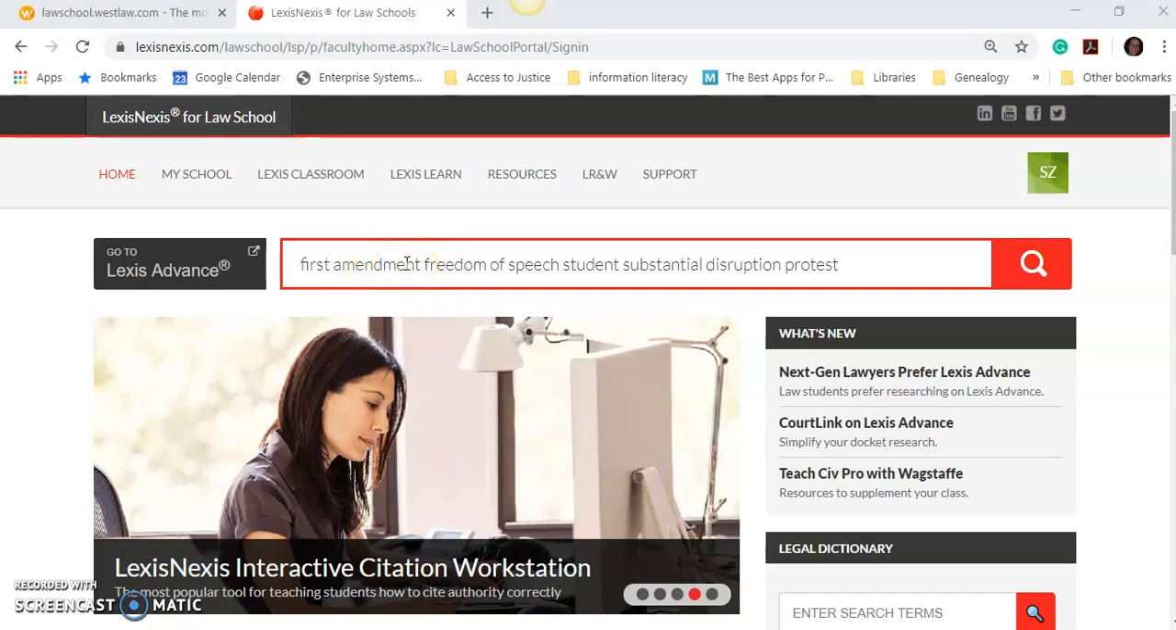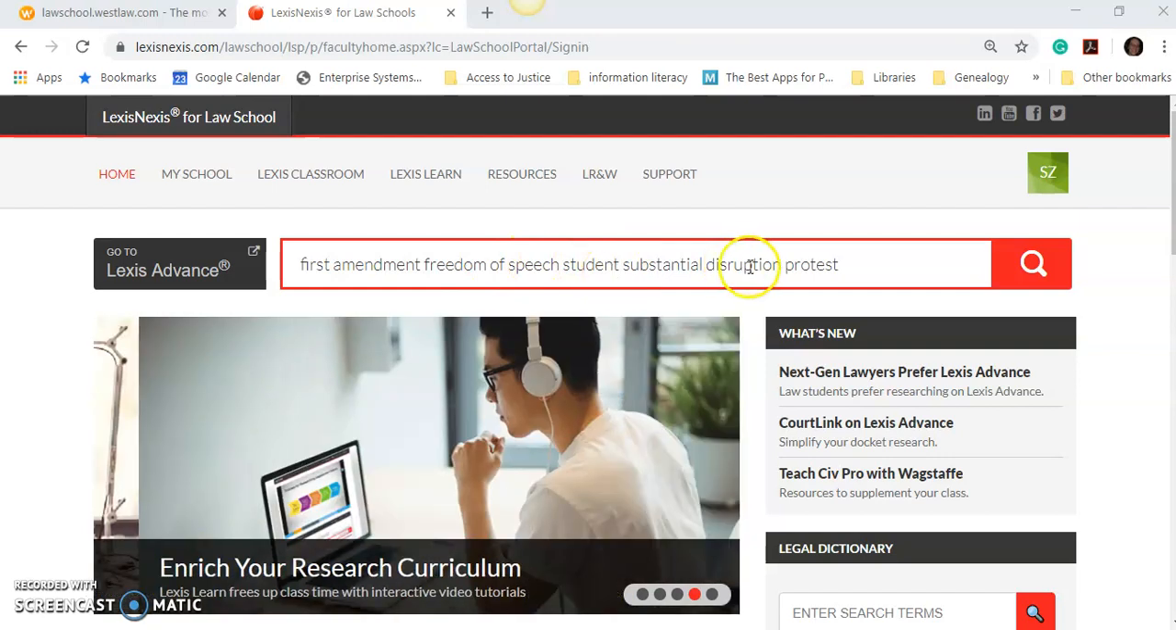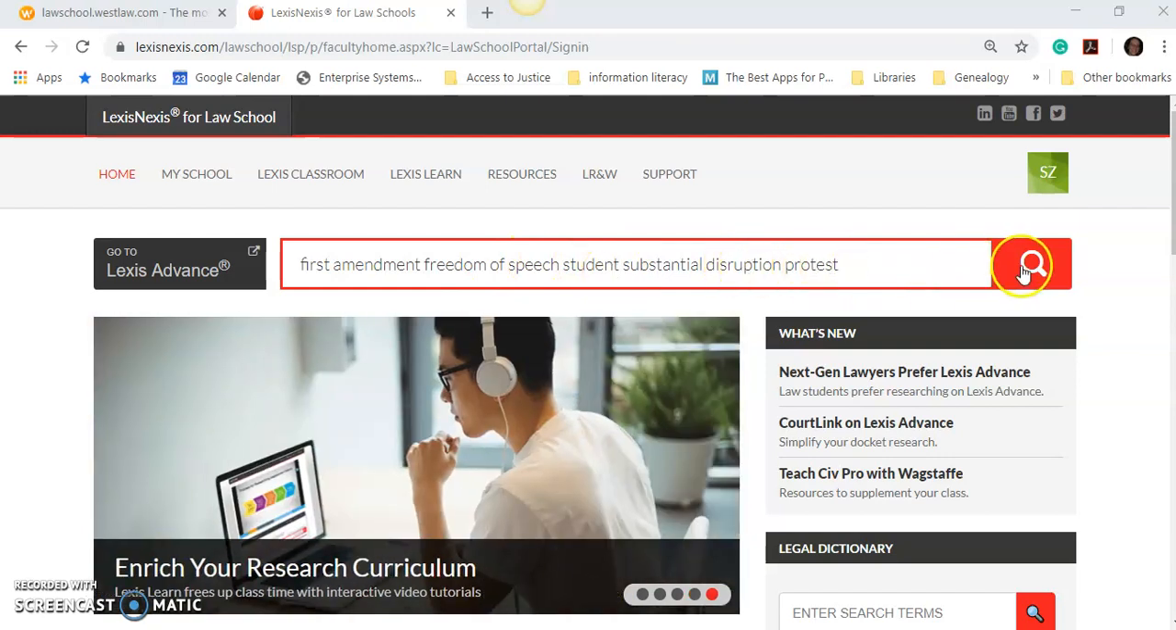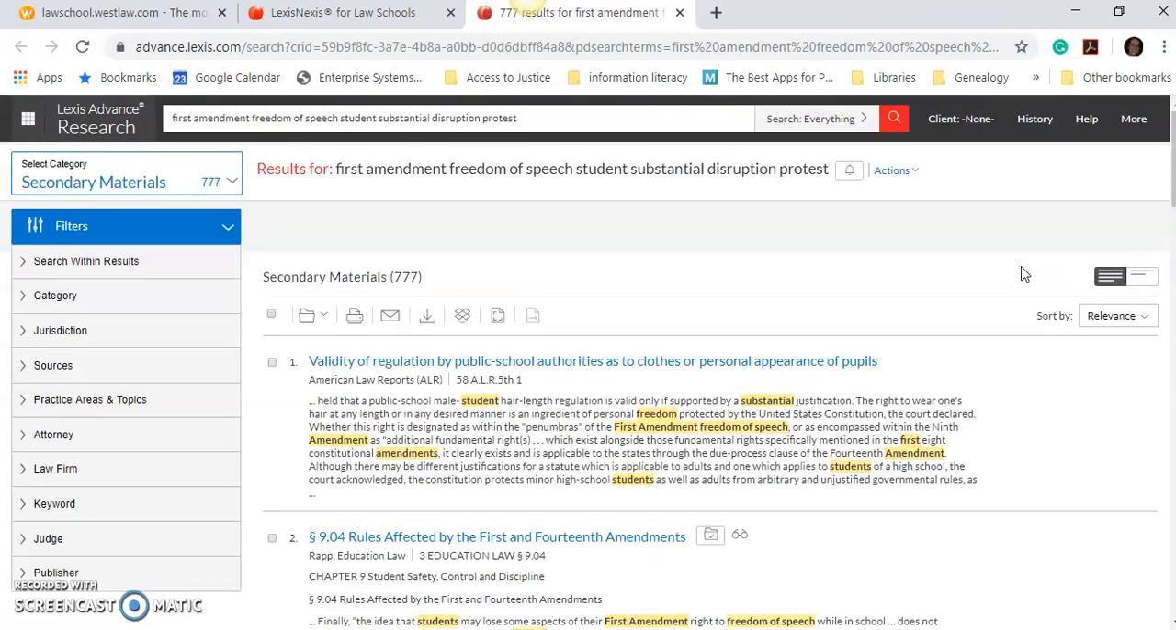We're searching First Amendment, freedom of speech, student, substantial disruption, and protest. And we're going to click on the search button, and we're going to get 777 results. And this is all grouped together. So you have treatises and law reviews and everything included there. And so let's try and parse this out a bit.